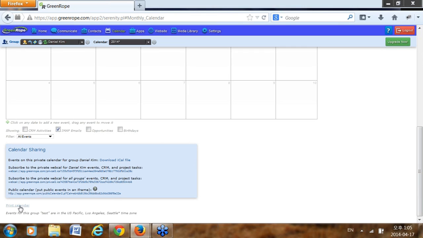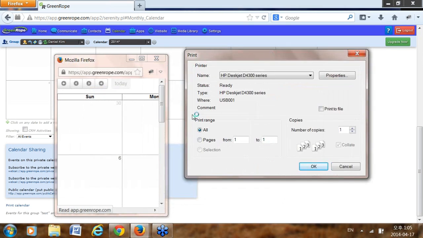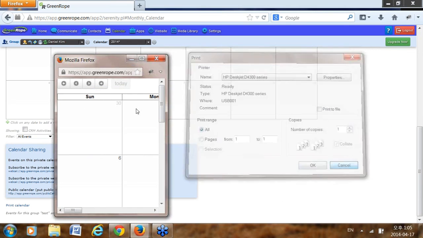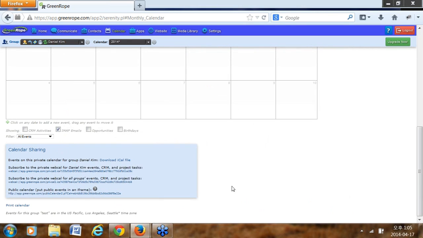We also give you the option to print this calendar itself. If you click this, it'll pull this up for you. It'll automatically ask you if you want to print this calendar, and it'll pull up this window for you so that you can actually view the calendar itself.